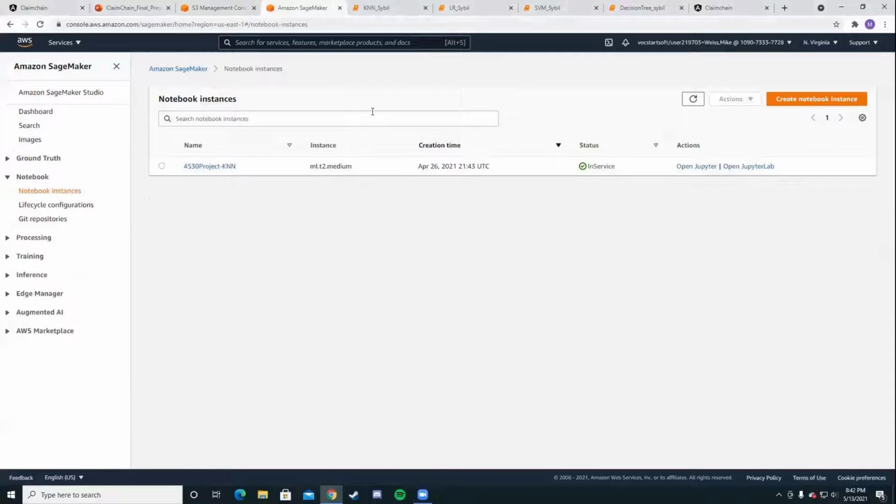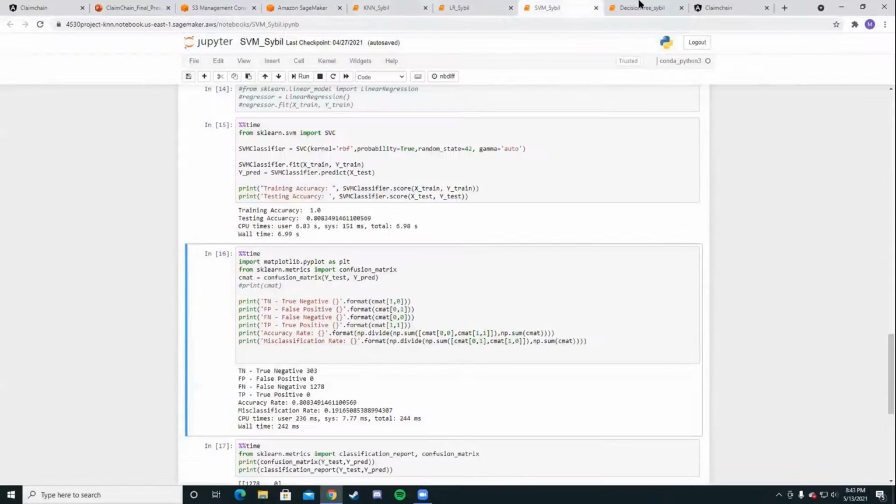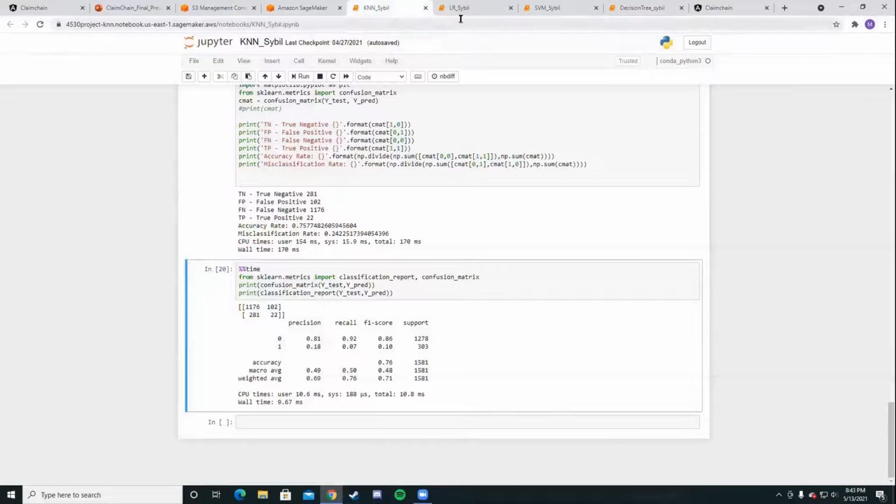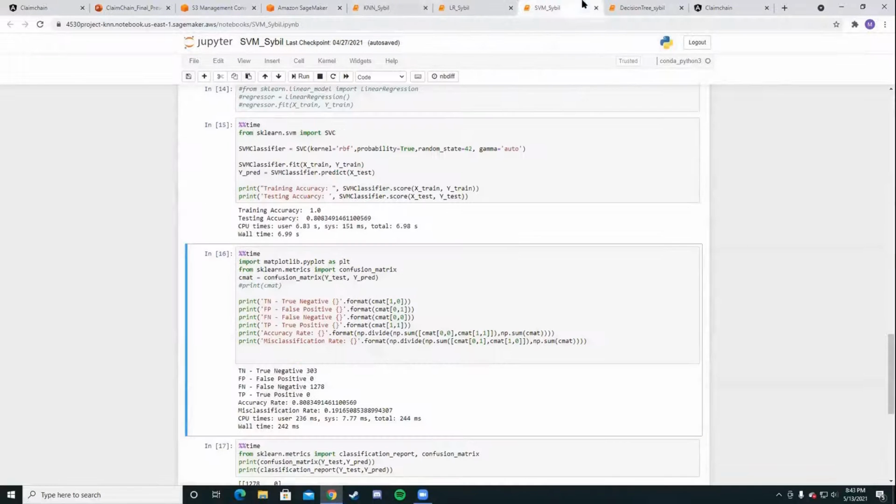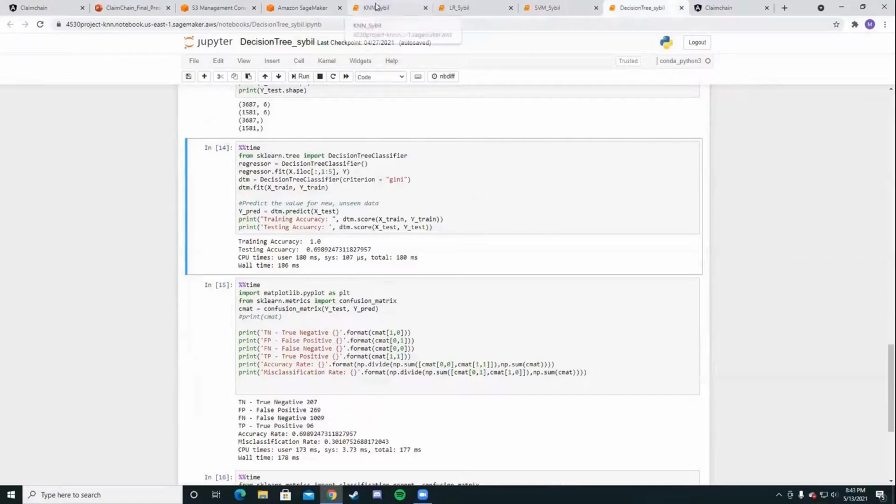Okay, so for the anomaly detection, we need to use machine learning models. We picked four machine learning models that I will describe in a moment. But first, we hosted the machine learning models in Amazon SageMaker, and I have a notebook instance here. If we open up Jupyter Notebook, it shows these four machine learning models: k-nearest neighbors, logistic regression, support vector machine, and decision tree.